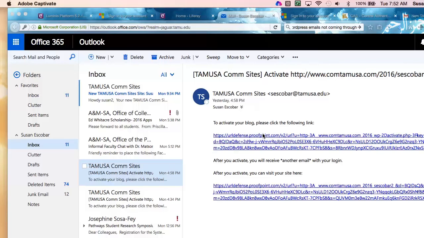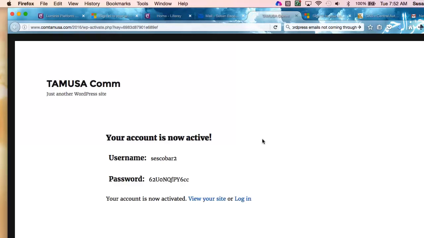So hopefully you're not waiting till the last minute to do this project. Anyway, if I click on this, I think I've already activated this one. Let me check. Okay, so I have this and I have my password. So let's go ahead and log into this.